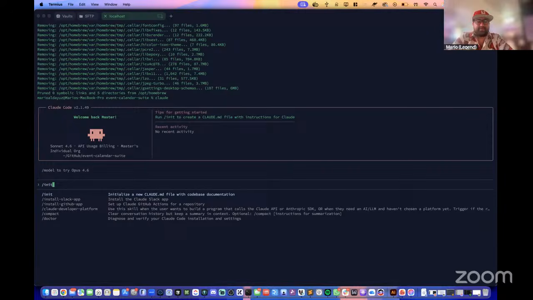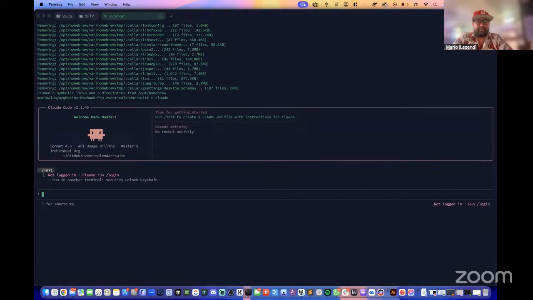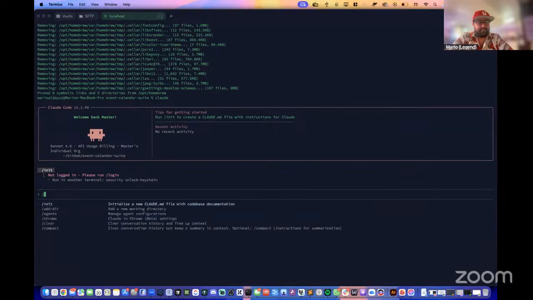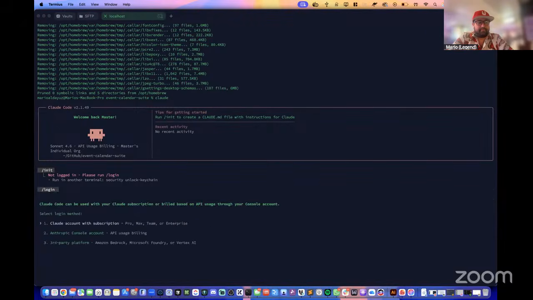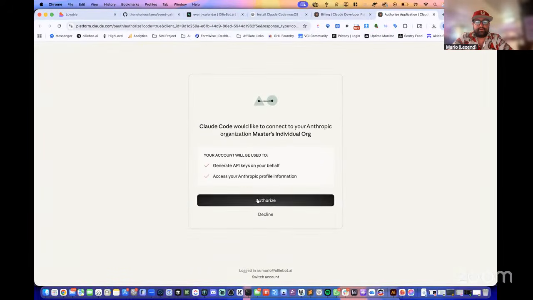All right, so what we're going to do is init. The first thing that you do when you sign into Claude Code is always init. So we're just going to hit init. And then it's going to complain. So log in. And I'll drop a console account. It said we were logged in and good to go. Don't know why it's being a butthead.